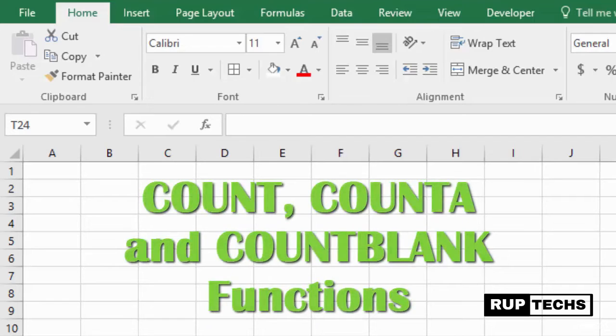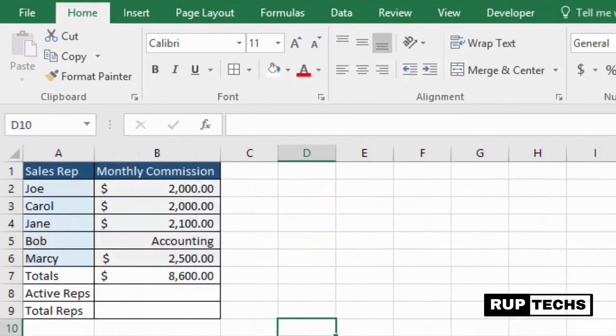Okay, in this lecture we're going to be talking about the Count and CountA functions. And we'll actually also look at the CountBlank function. Basically, what these functions do is they just count up the number of entries in a range of cells and return back a total. So let's take a look at an example.